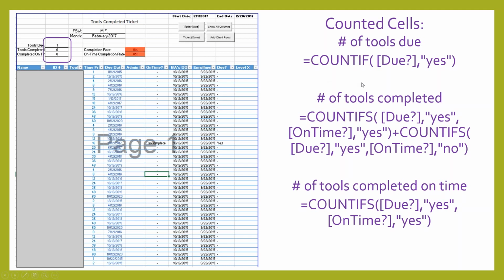So for tools due, we just asked it to count how many of the items in the due column were counting as yes.